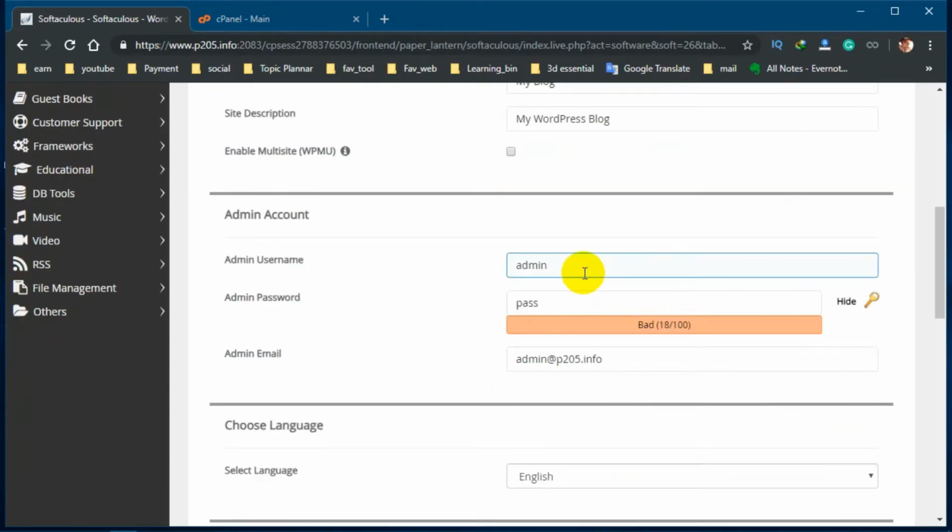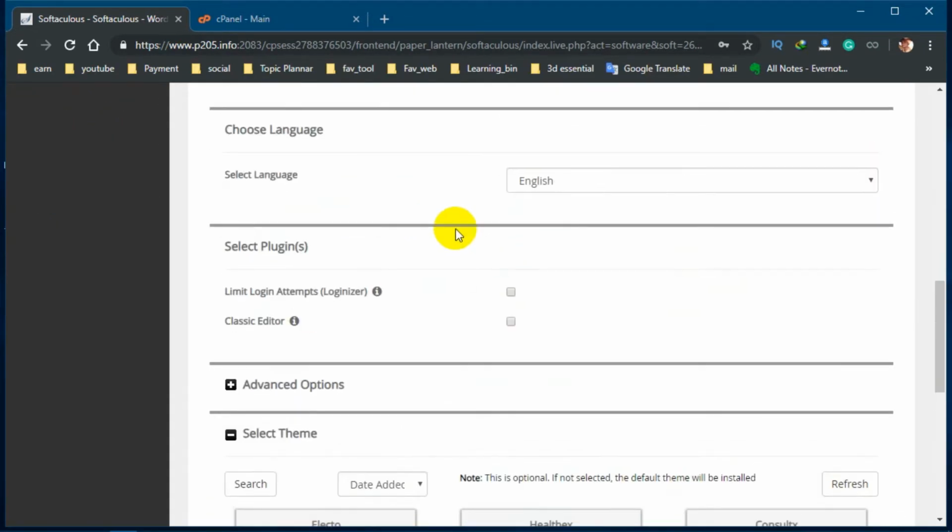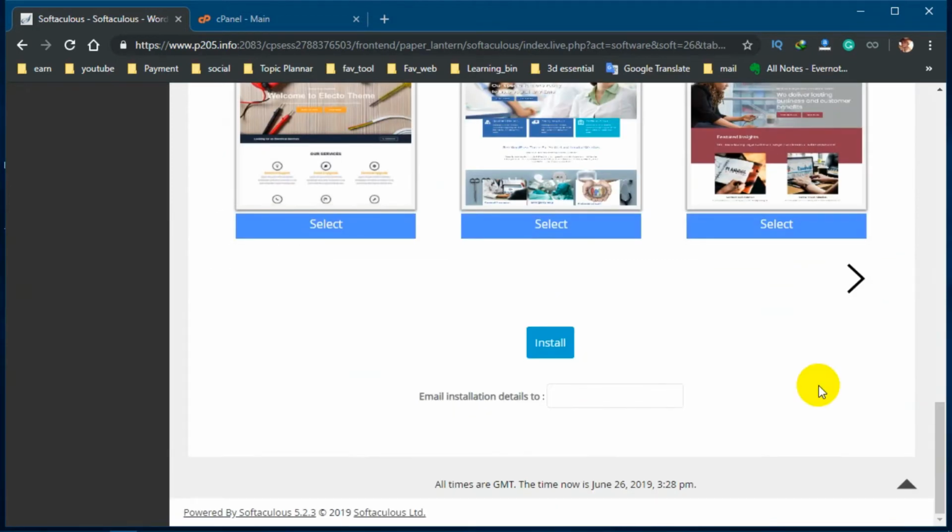This is the admin username and password. You can change it as you want. It will be required when you log into the WordPress dashboard. So let's change it. You should set a strong password. You can check or uncheck this option. They are recommending some plugins for you. We're gonna uncheck this one. So finally, click on install.